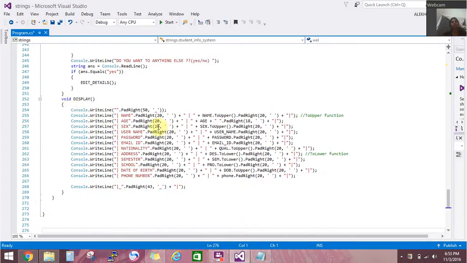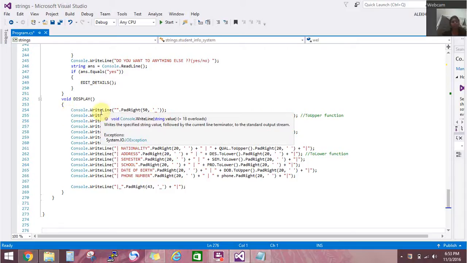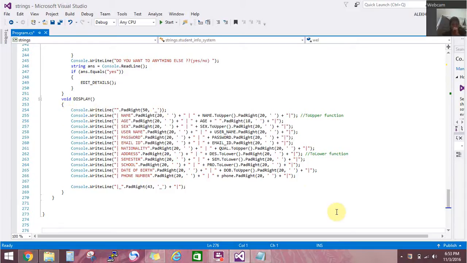And then my third option was my display function, where I have string functions like toUpper and toLower, and then it displays the particular details of your student. That's also what we see when we run the program.